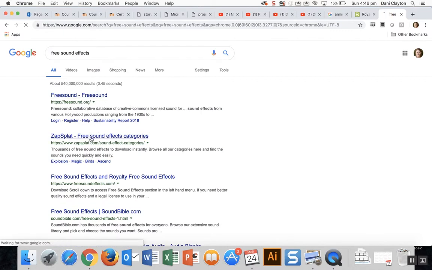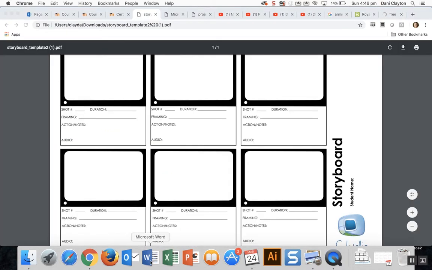So free sound, zap splat. Try and look for the free ones. Some of them, as I said, will make you pay for them, so you have to see how you go. But obviously we want free clips so that we can avoid any copyright issues. If you're having any issues trying to locate any particular files, let me know.